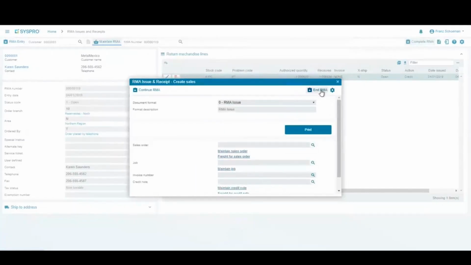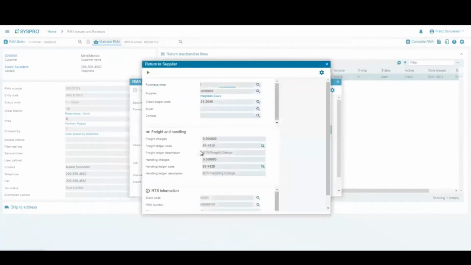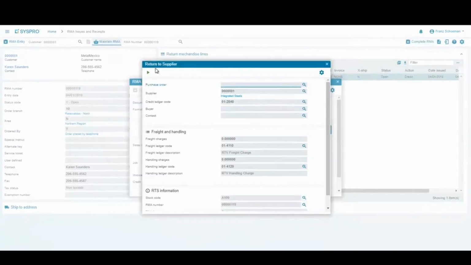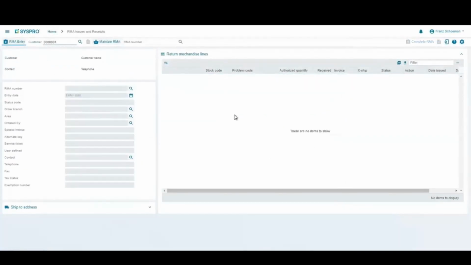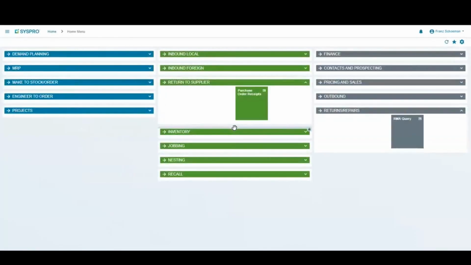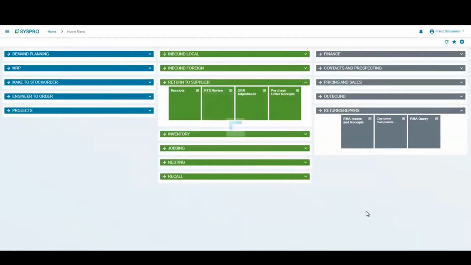So that when I end the RMA, once again the system requires the information pertaining to the return to supplier. Once again, I can enter a purchase order, the supplier, and specify any freight or handling charges for this particular return. In both cases, the returns are posted to the Return to Supplier Review program, and the review program then allows me a level of oversight and revision on these reviews.